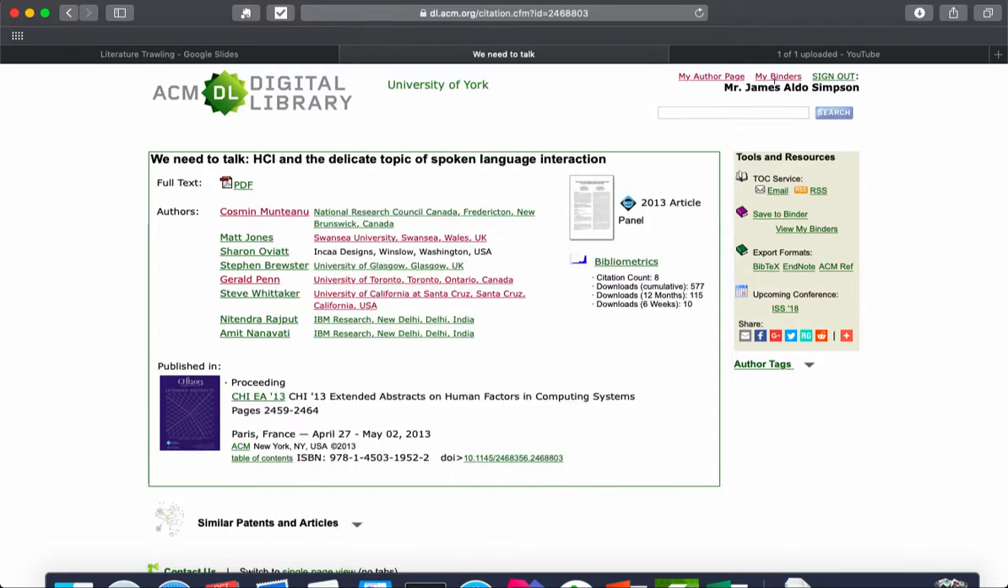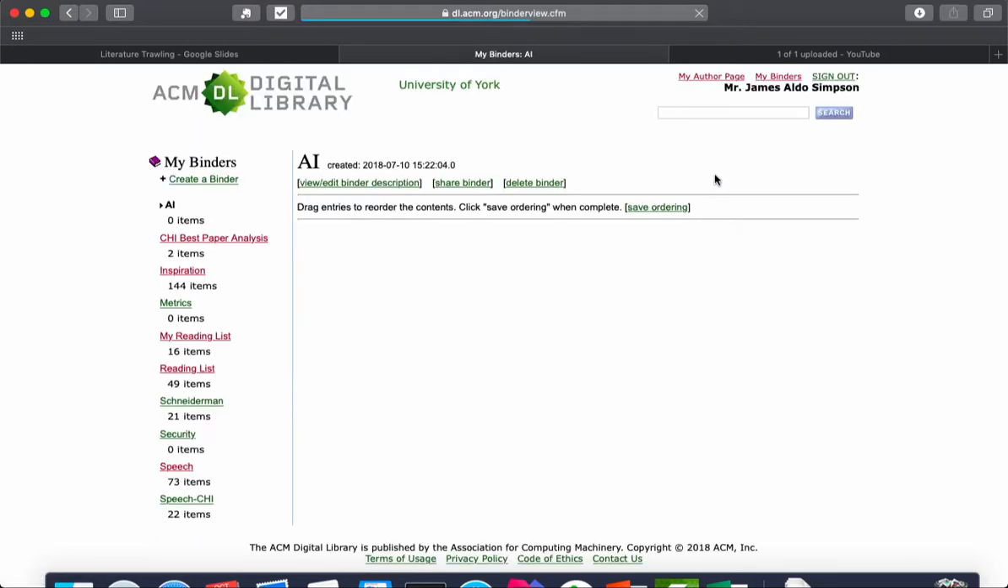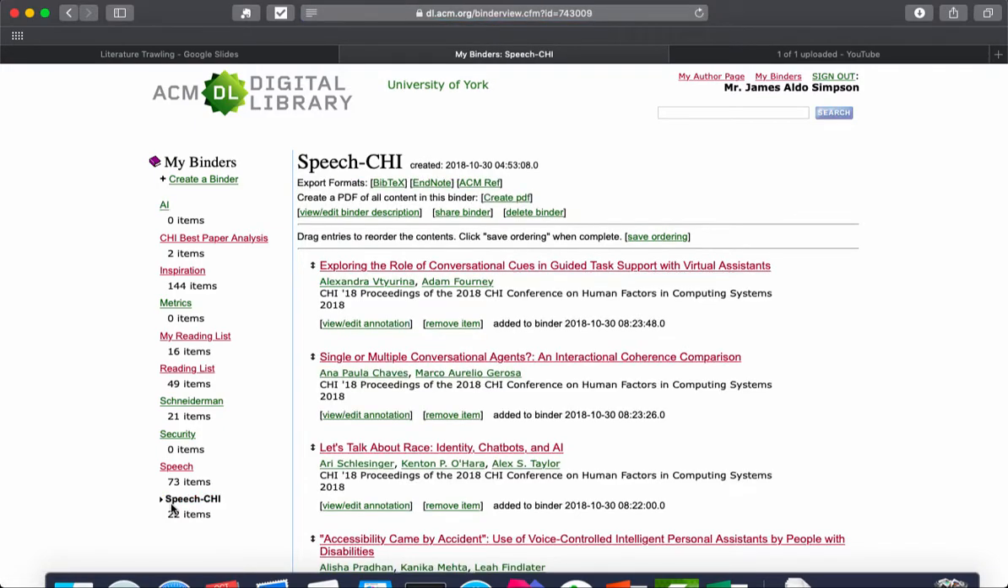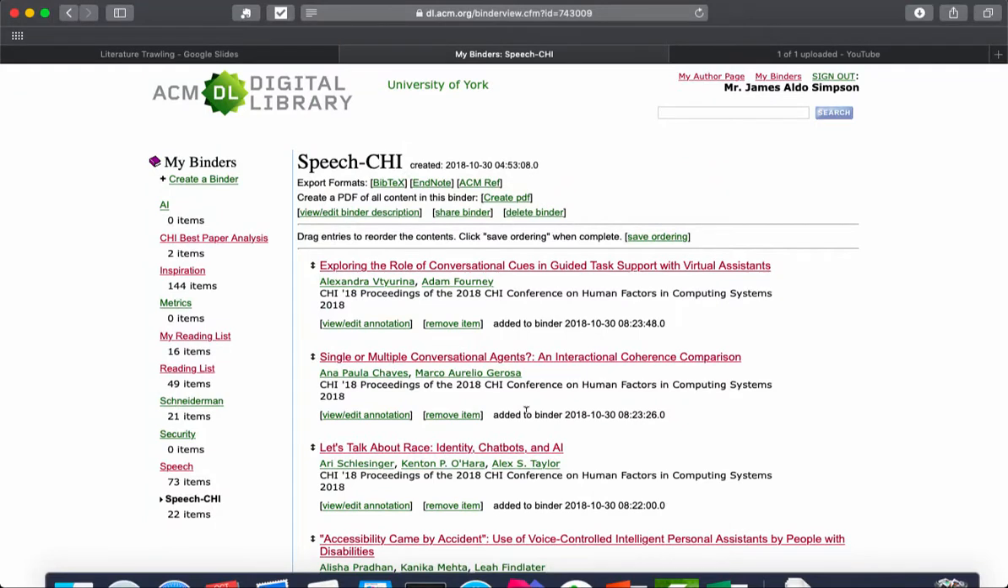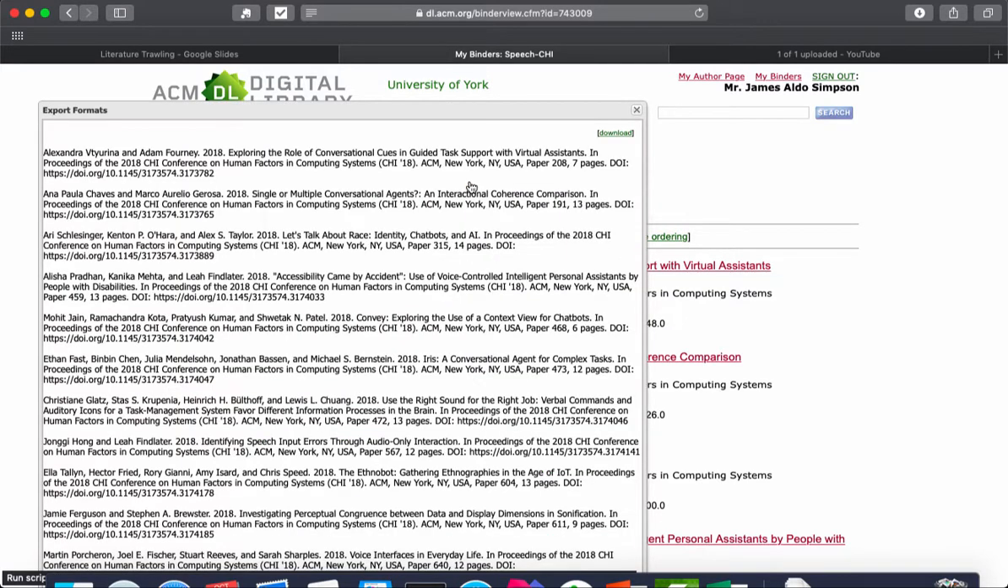I've already created a binder, so I'm going to go into my binders. I'm going to click into Speech CHI. So I can see I have 22 different items. It's good for review. One thing I like to do, though, is export it into Excel. You see they don't have any option for that, but there is a way around this.